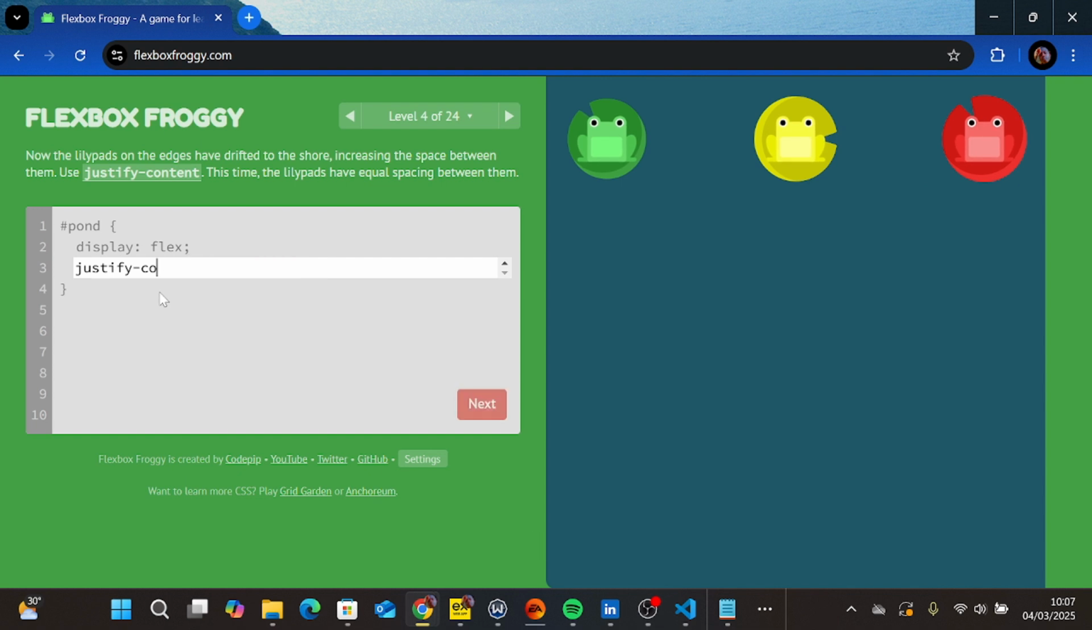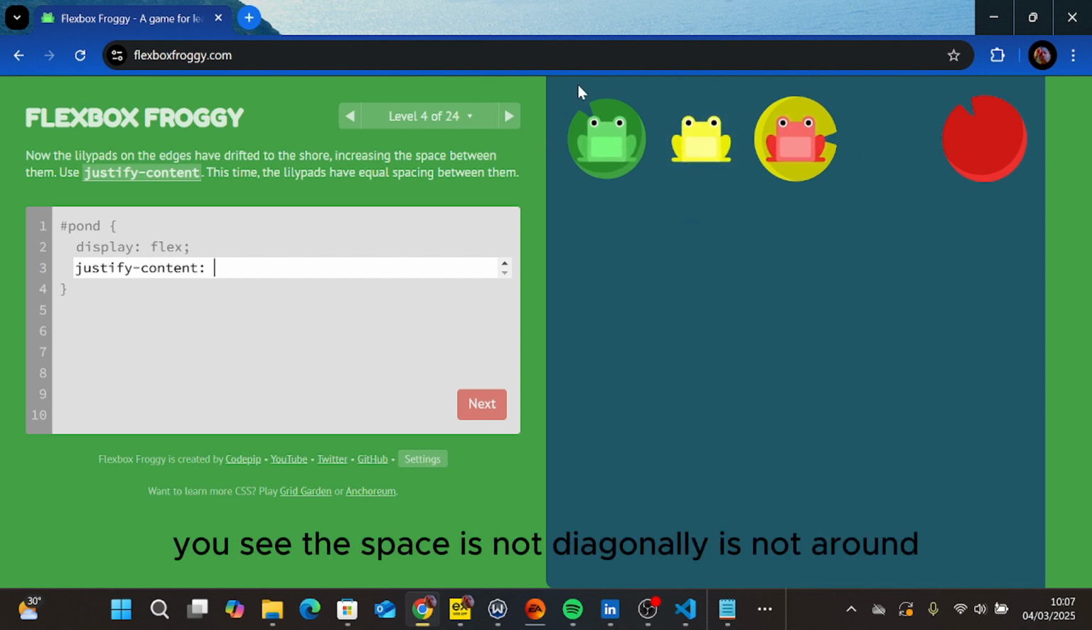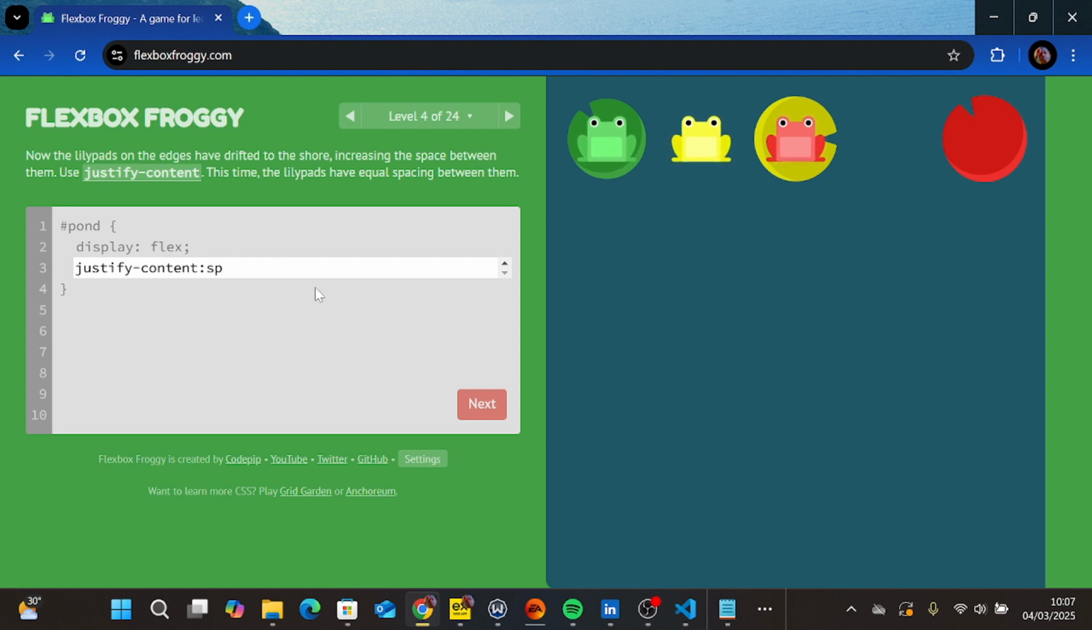Oh, what is it? My bad. Very bad at typing. So we are just giving a space between them. You see the space is not that even, it's not around. So let's try space between. Interesting. So we got it.